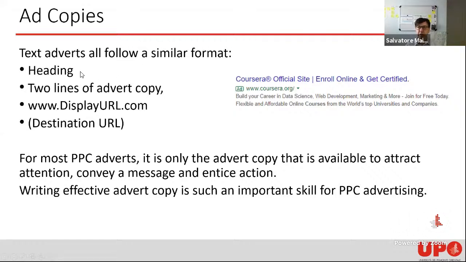Okay, so you find your keywords, then you need to write your ad. As you can see, this is your ad: the blue title here, the two lines of description, and you want to be, guys, as relevant as possible. This is an ad. You want to tell people, hey, I'm Coursera, enroll today and get certified. I'm not going to explain what I'm doing because I'm paying for it. Build your career in data science, flexible and affordable online courses. Click here, basically. Join for free today. It's an ad, so you need to capture the attention. We'll see that in a couple of days. You want the people to click on the ad.